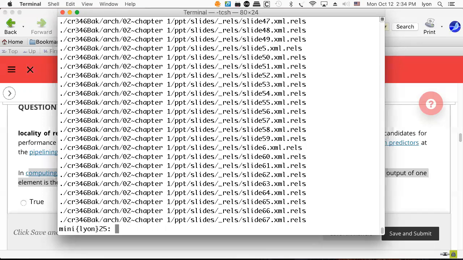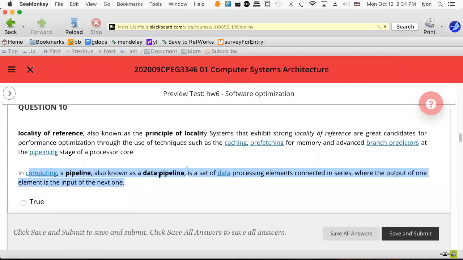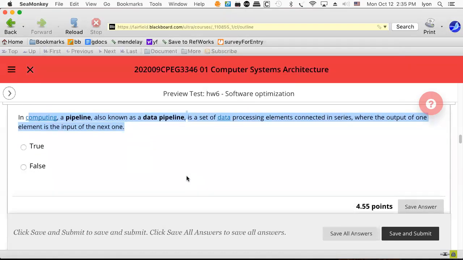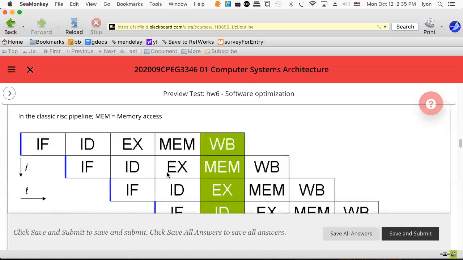So piping lets me take the output of one thing and put it into another. If I have a multi-processing environment with multiple cores, the piping essentially allows me to use one core to do one thing while the other core does something else later in the pipe. So this enables a kind of concurrency with pipelining, instruction level concurrency, or data level concurrency. So that's true too. Let's take a look at question 11.